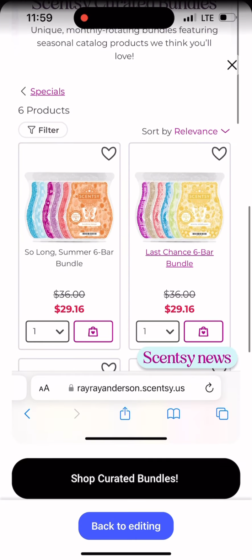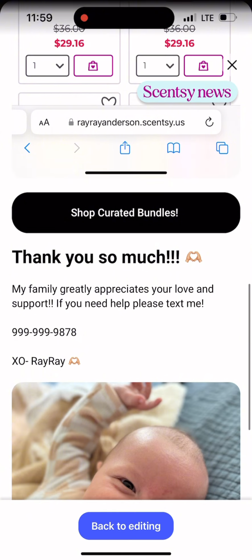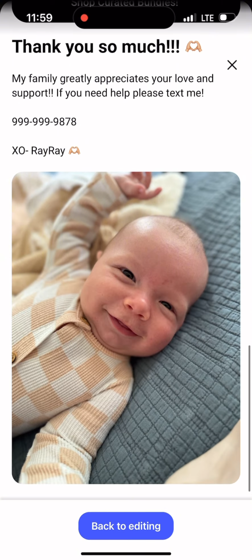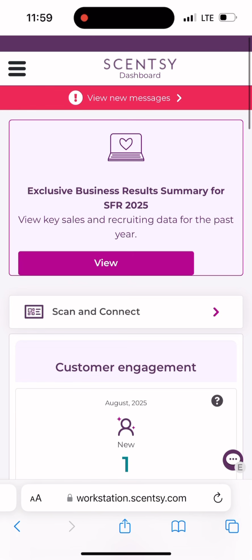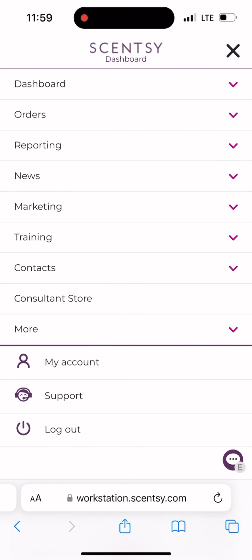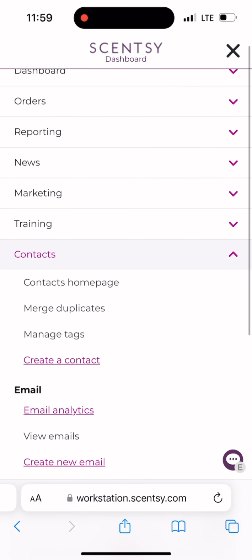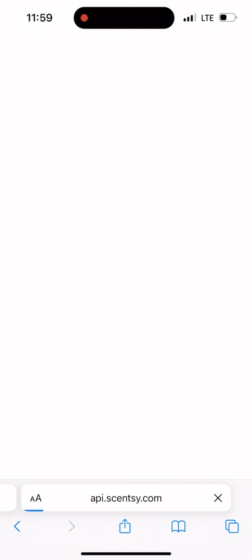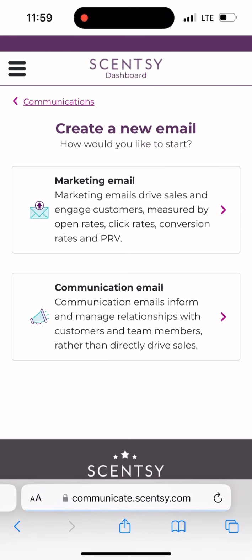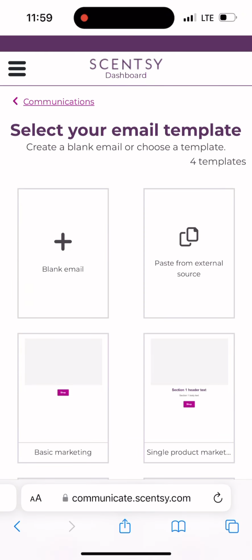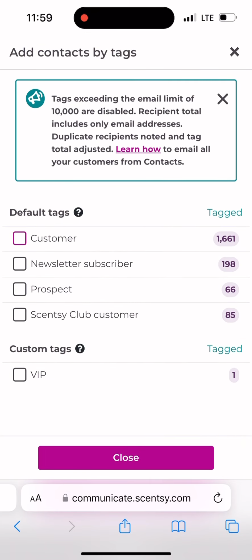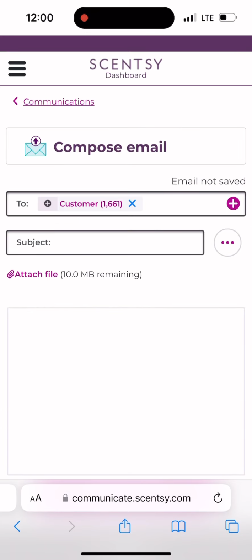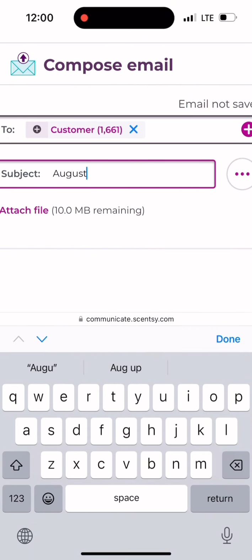So now we are going to go to your workstation and we are going to send this email. So go to your workstation. You're going to go to the 3 tabs at the top on the left, and you're going to click contacts, scroll down to email, and create new email. You're going to click marketing email, then blank email, then go where it says to and the plus sign, you're going to click customer, and then the subject line, I don't know, we're just going to name it August Deals.